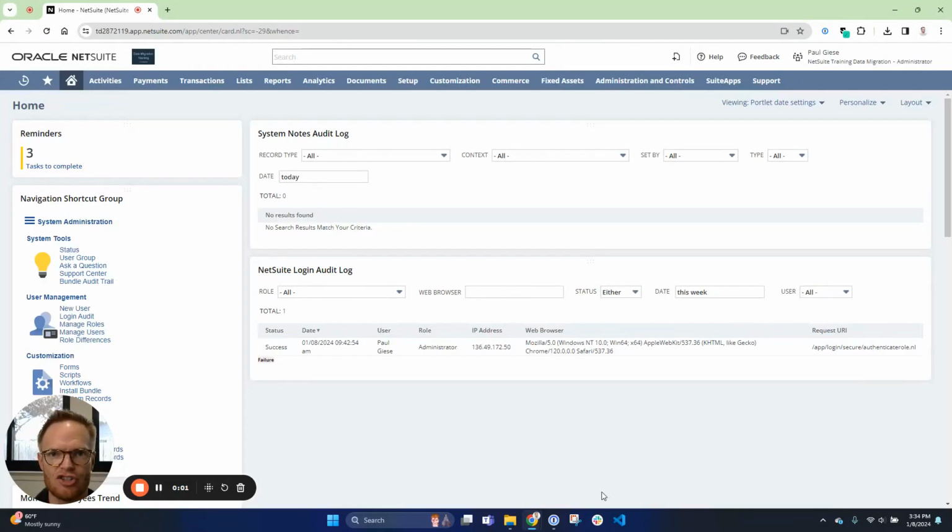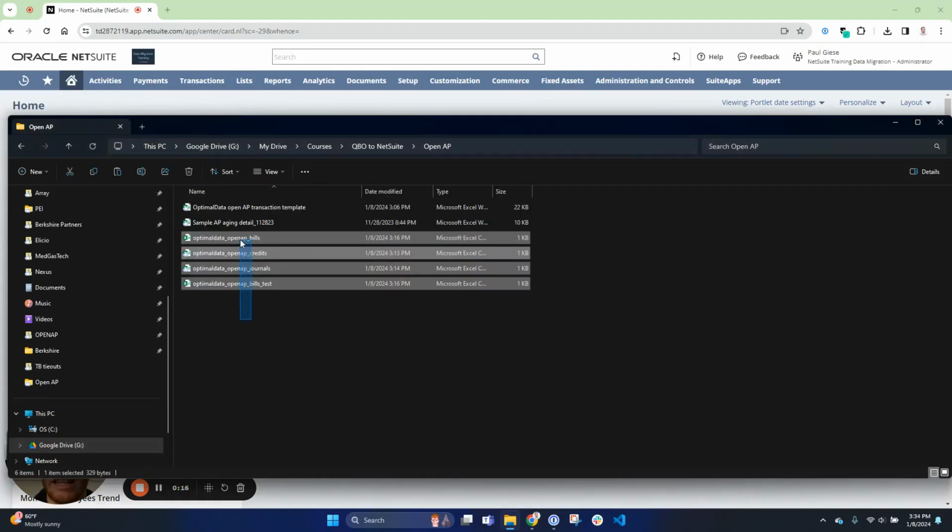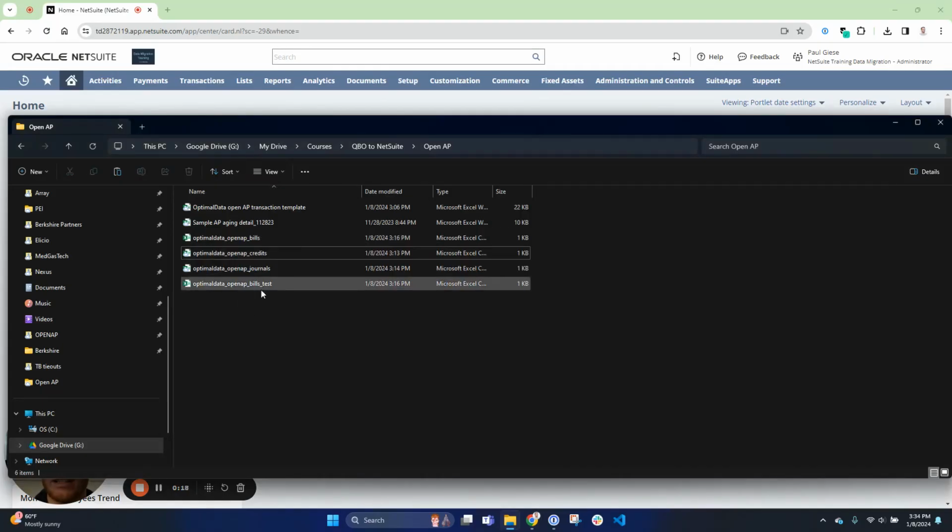Okay, we're now ready to import our vendor bills, our vendor credits, and our journal entries that are impacting the AP balance into NetSuite. So before we get started, we should make sure that our CSV files are ready. So we've got everything set up as a CSV file.